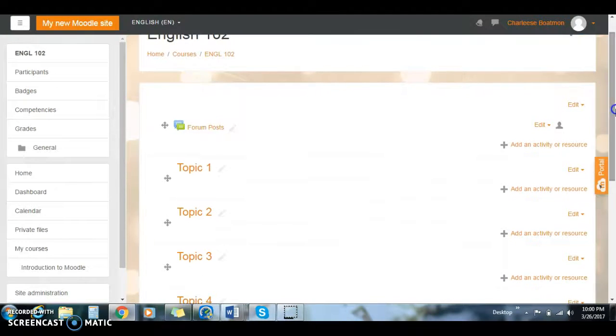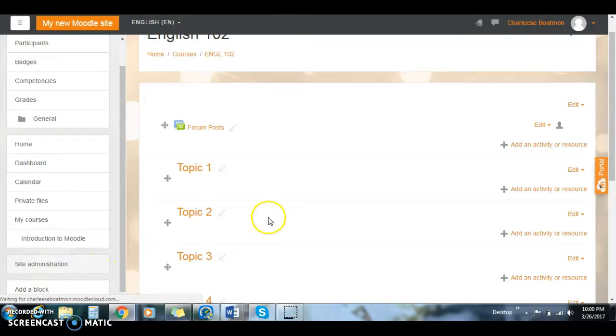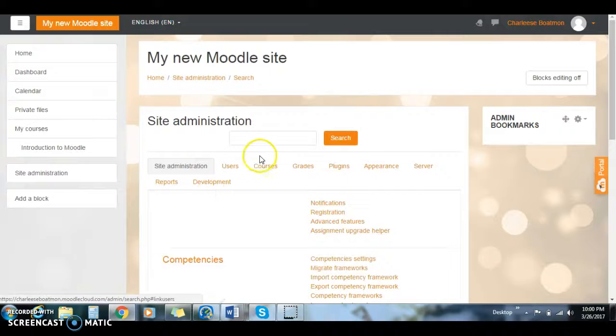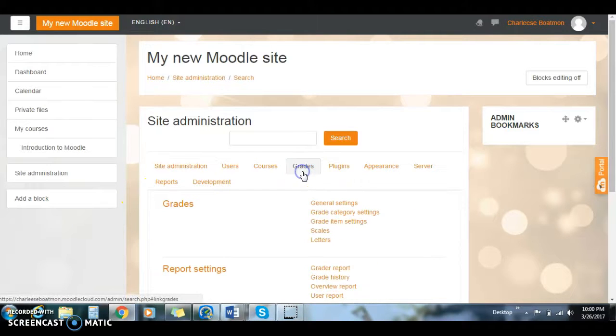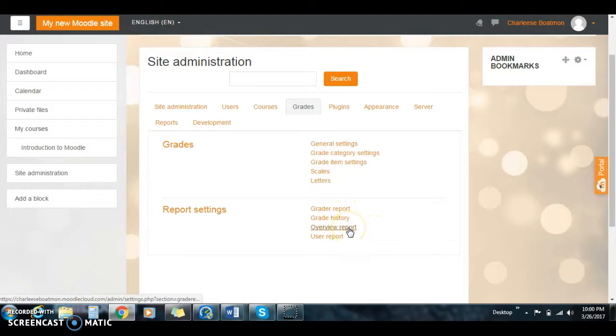All right, so we can go ahead on this column to site administration. And here will be the list of tabs where you will be able to further complete the site. So we'll go ahead to grades. And this would be the grade report settings. So any of the grade history you had, an overview of just the entire course grade, and then specific students' grades. All right, so we can go to general settings.